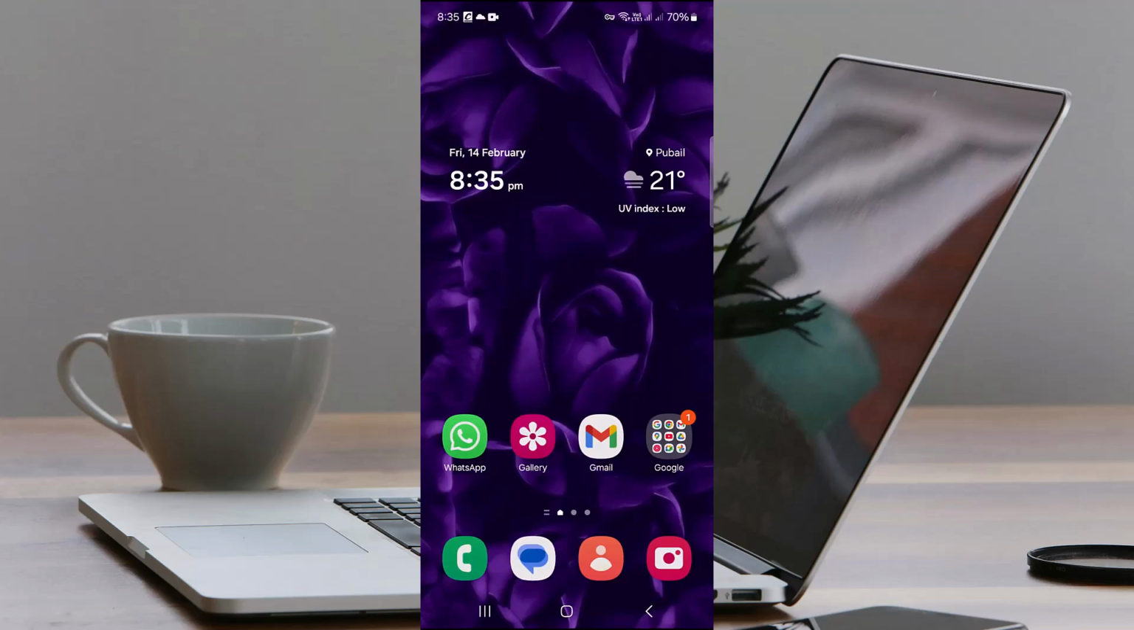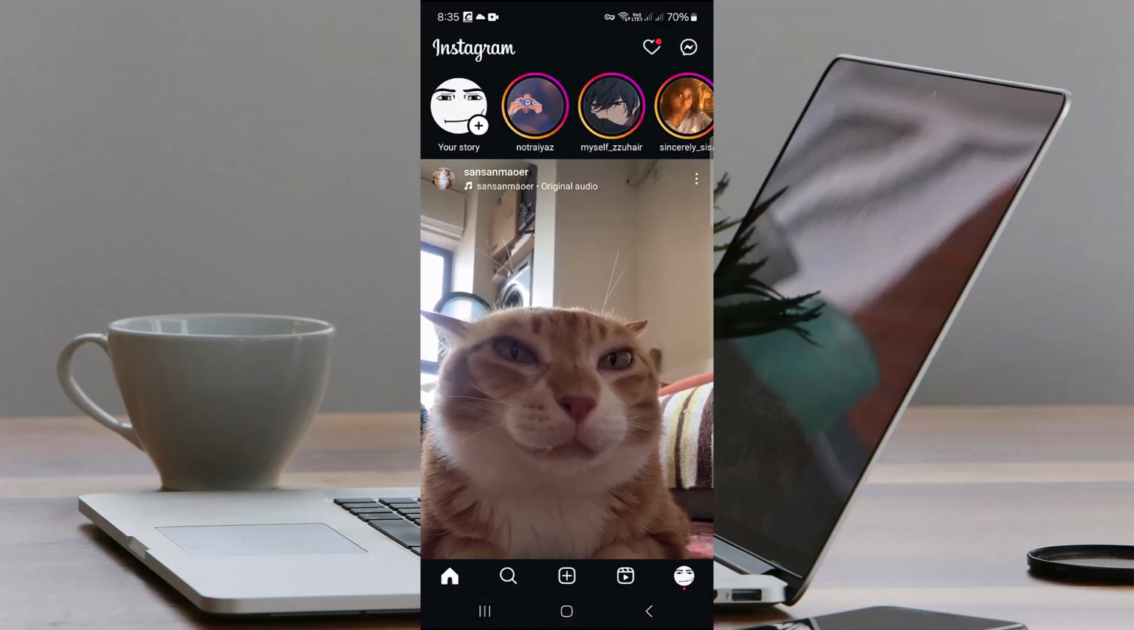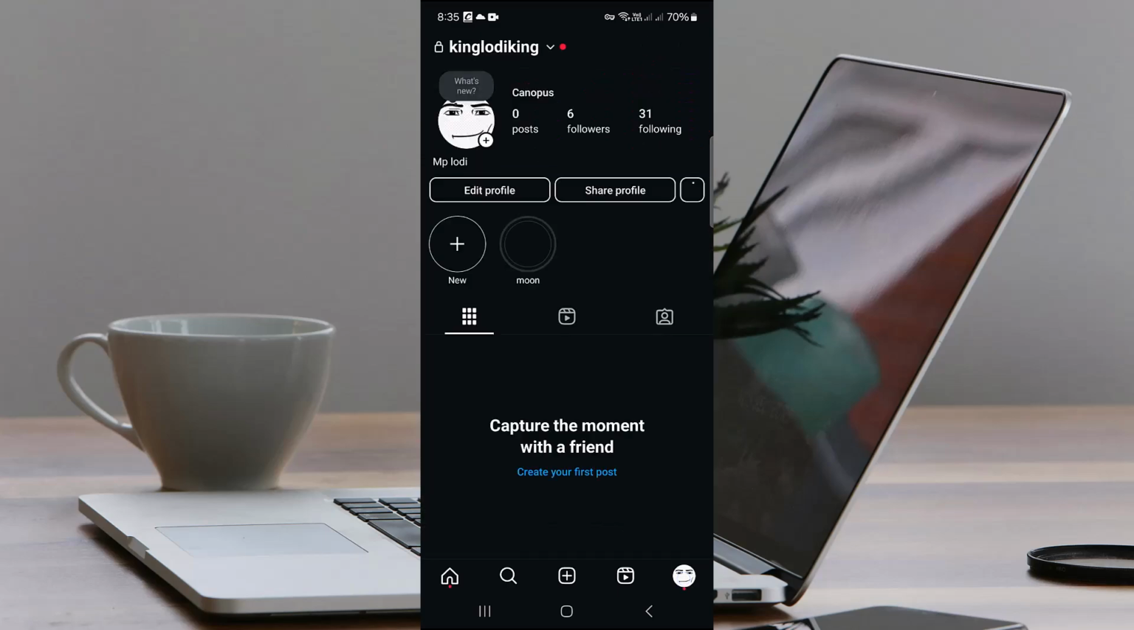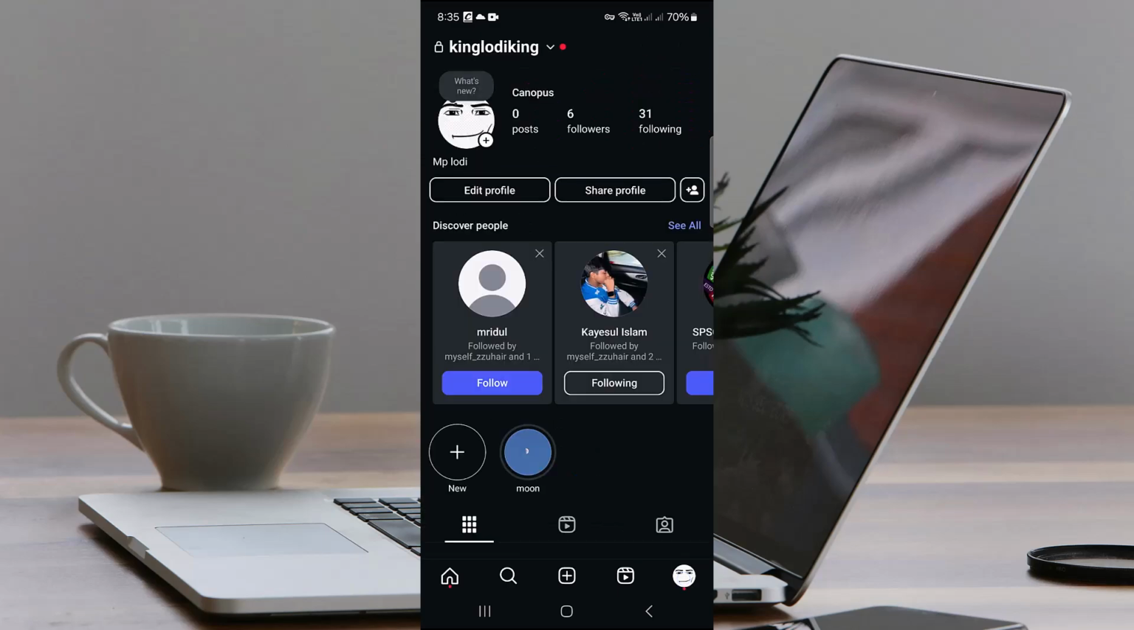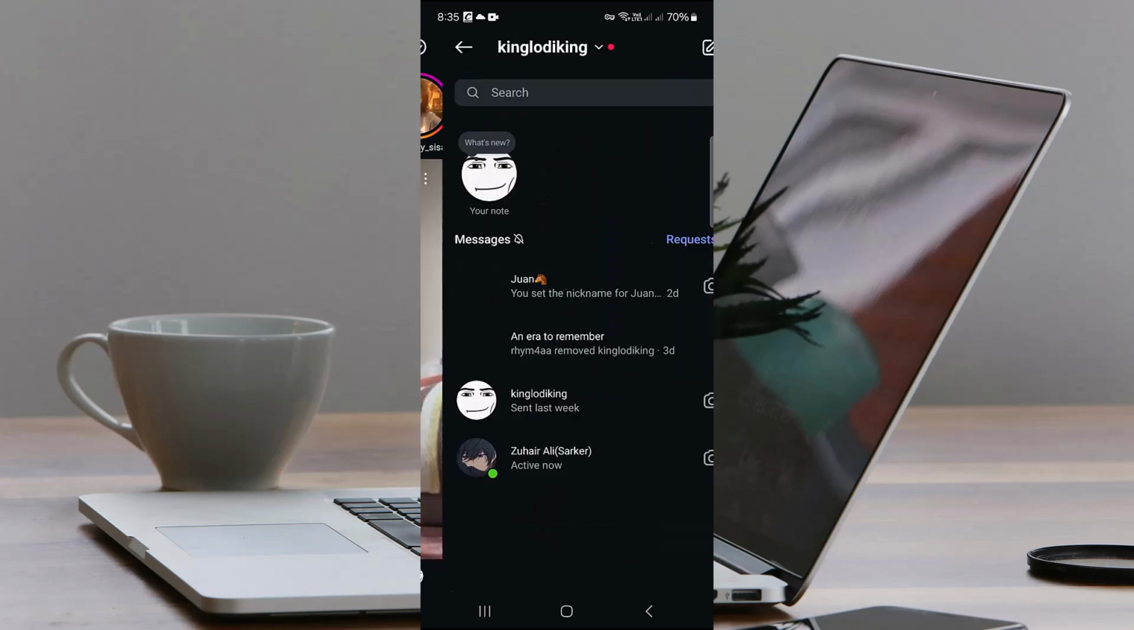In today's video, you are going to see how to hide Instagram chat without deleting. So let's head over to our Instagram application. Once you're there, just head over to your profile to make sure you have logged in into your desired account, and then head over to your home. And here, tap on the DM section on the top right.